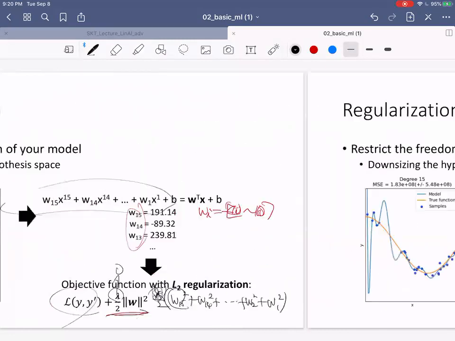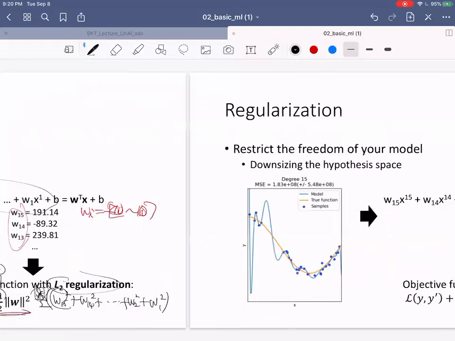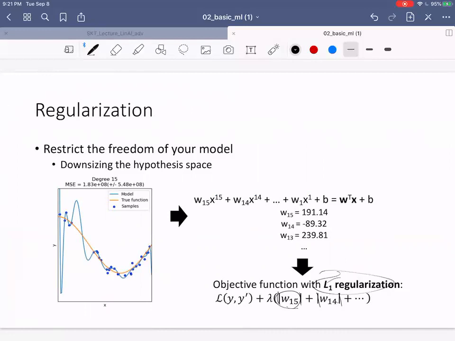These two will have different effects. L1 and L2 regularization are all regularization, but they lead to differently looking models. I won't go into detail; maybe we'll have a chance to talk about that later. And there are other forms of regularization. Dropout, for example, can be seen as a regularization. So anything that restricts the freedom of your model is regularization. It doesn't have to be L1 or L2. Anything that downsizes the hypothesis space is regularization.